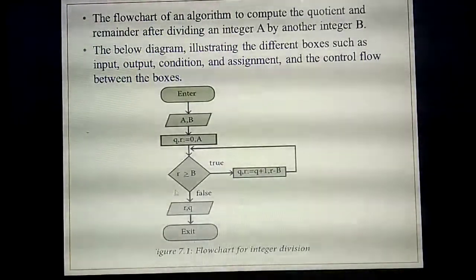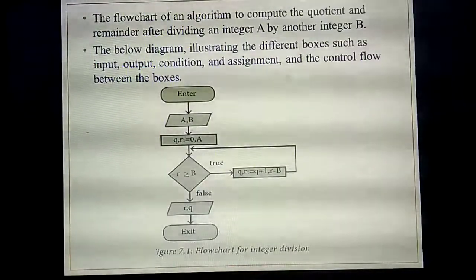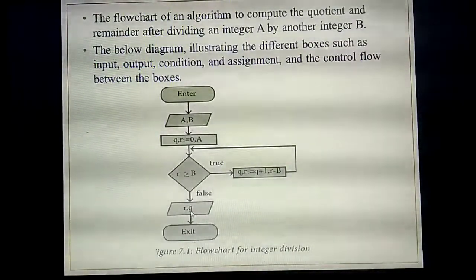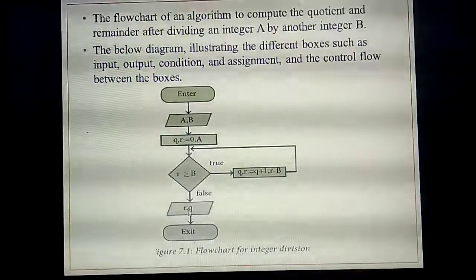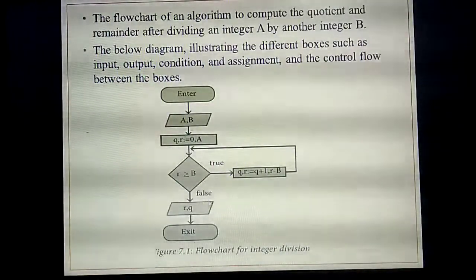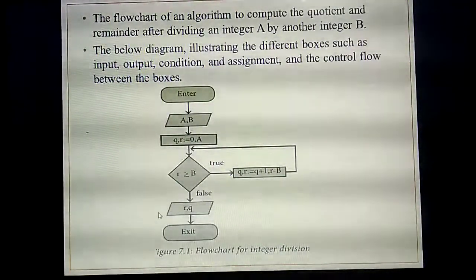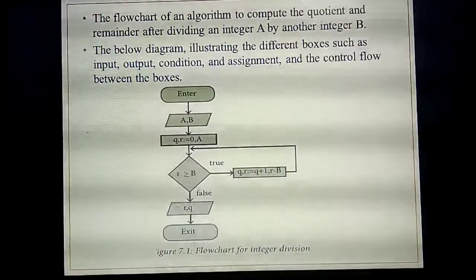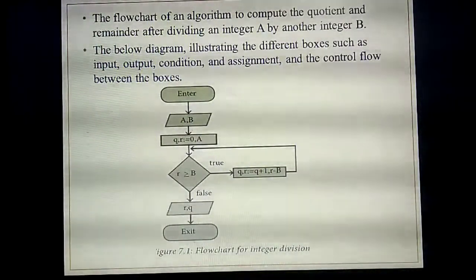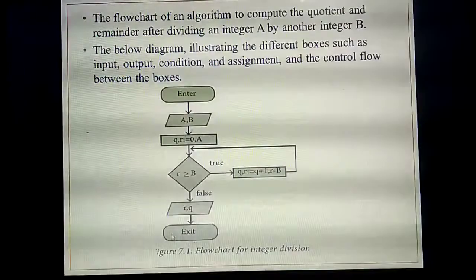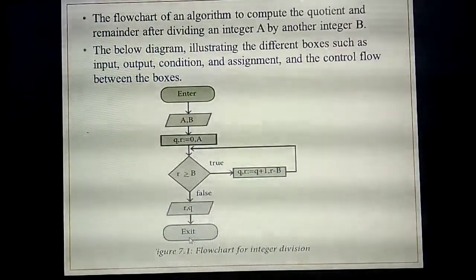Understand? So this is the output. What output did they ask you to find? Quotient and remainder. So you give quotient and remainder in 2 variables. What are the variables? Q comma R. Output you always need to give in which box? Parallelogram box. Now you will get the output. Then after that you end the flowchart, ending with a round corner box, exit.